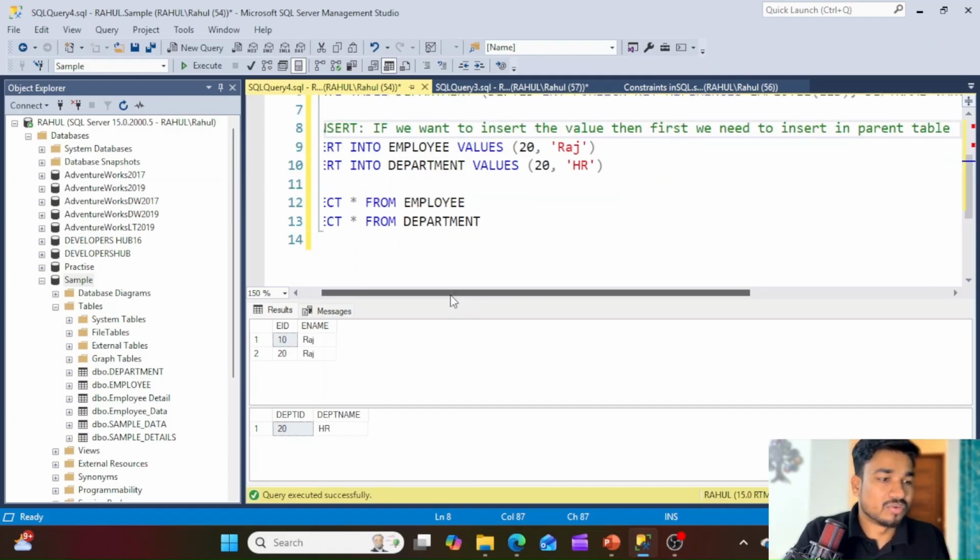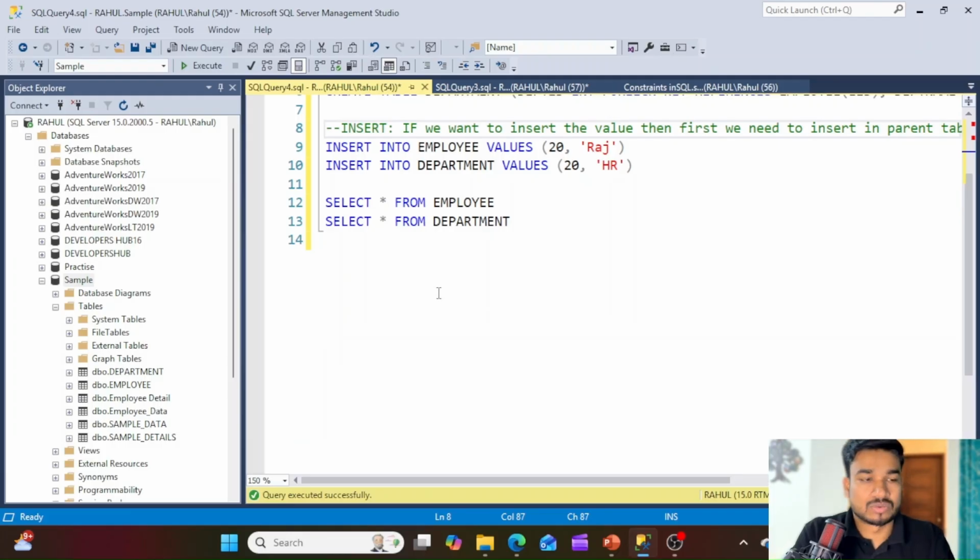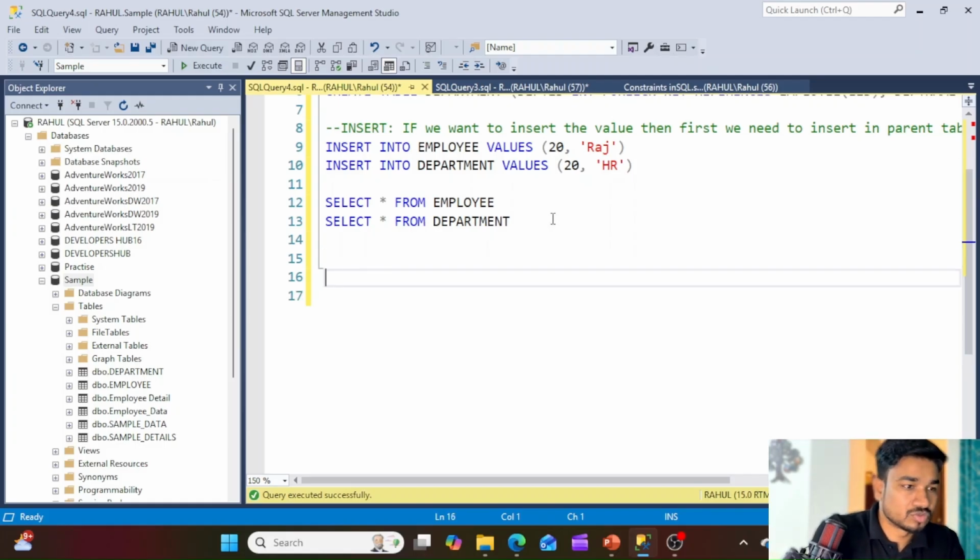Okay, so now we will see the updation rule. That means if you want to update the record, whether it is going to allow or not. So for the updation rule, the value we are going to update in a child table should be available in our parent table. Okay, so now we will see here. So now again we are going to update that.